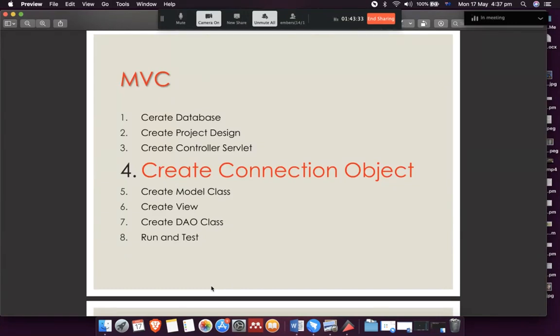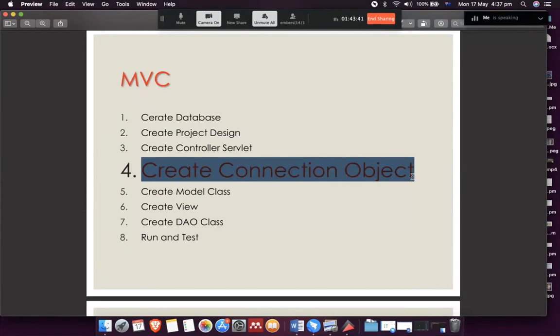So based on the MVC design, where do you think the connection object has to be made? That's my question. In which layer of the MVC model? Where do we create the connection object? Where should we create the connection object?